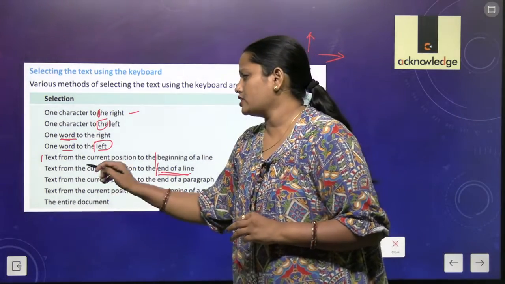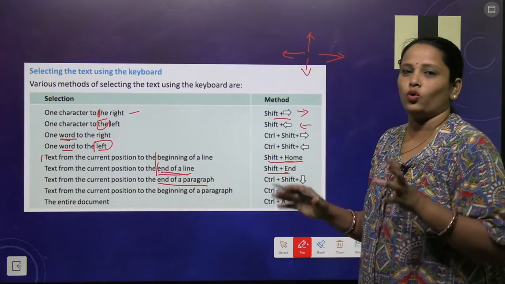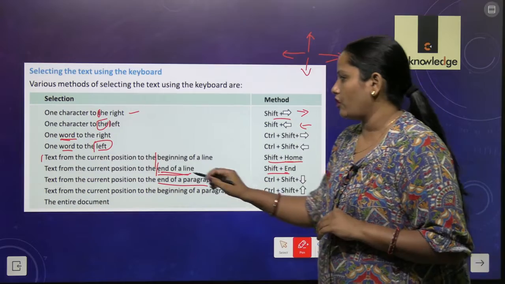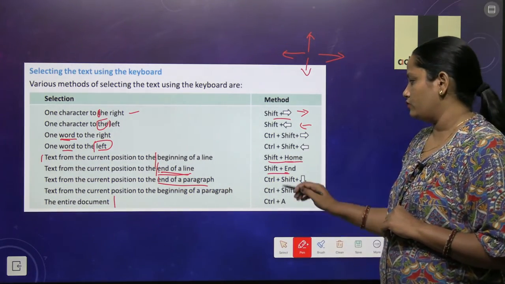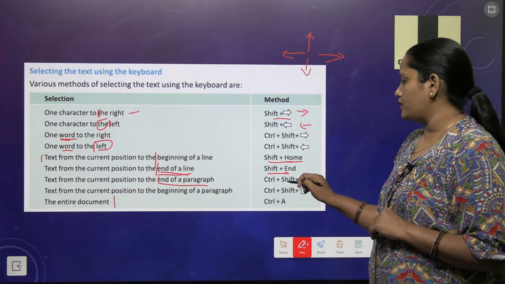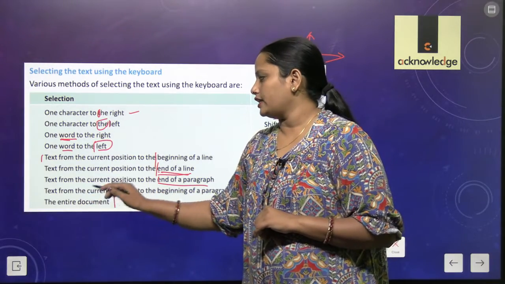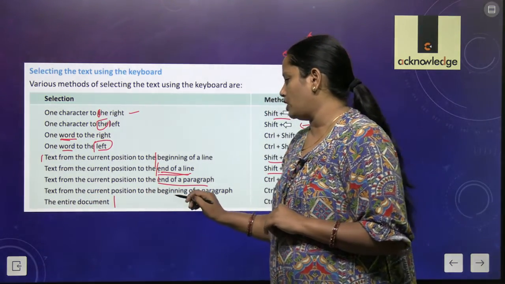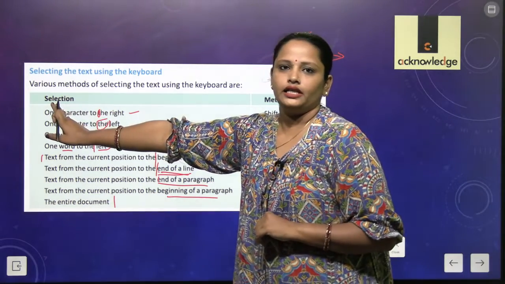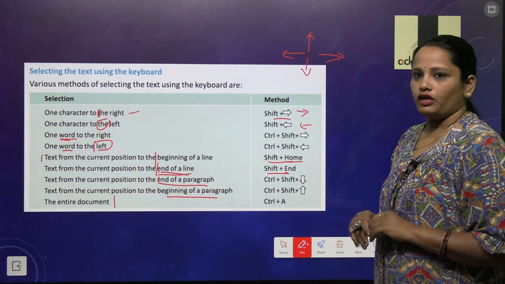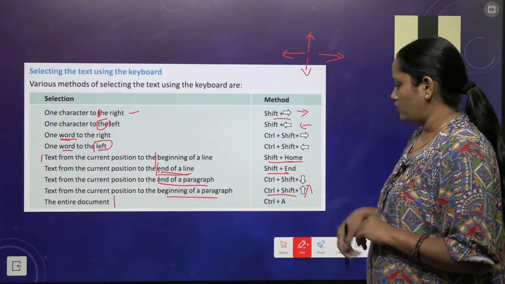Next is text from the current position to the end of the paragraph. Here we are going to select till the end of the paragraph. From here till the end of the paragraph, I have to select. What we will do? We have to press control plus shift plus down arrow. After this, how to select the text from the current position to the beginning of the paragraph. From here I have to go till the first part. What we have to do? We have to press control plus shift plus up arrow.